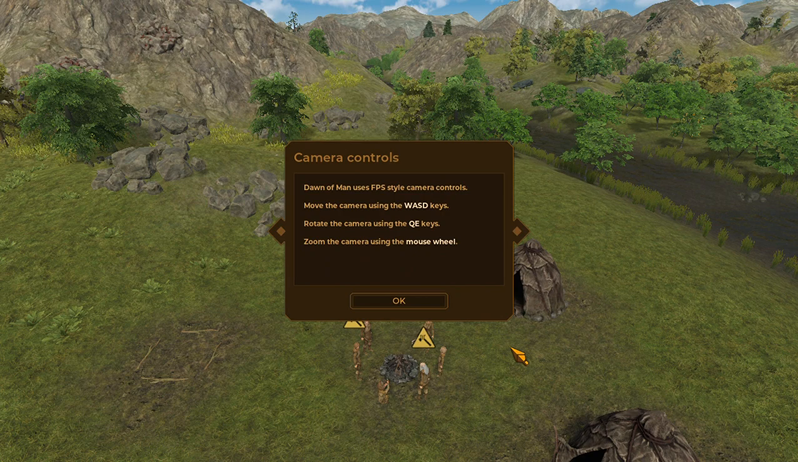Camera controls. Dawn of Man uses FPS style camera controls. Move the camera using WASD keys. Rotate the camera using QE keys. Zoom the camera using the mouse wheel.